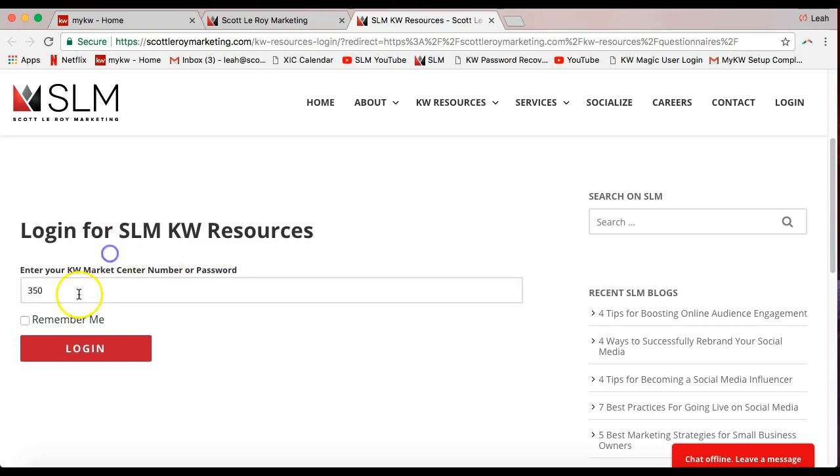So I'm going to simply put in the market center number. And feel free to go ahead and click Remember Me, especially if this is on your computer, so you don't have to type this in again. And go ahead and click Login, as you may have guessed.